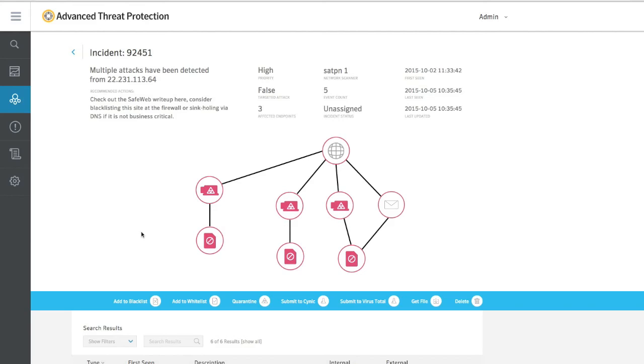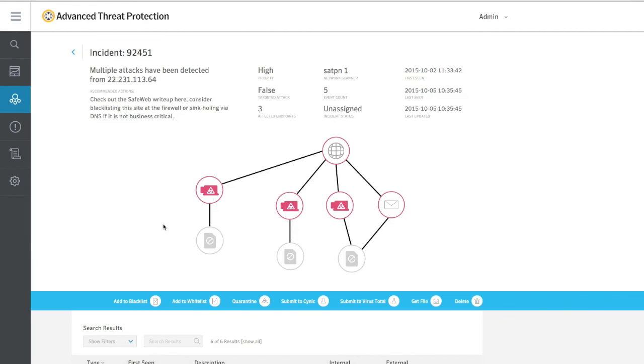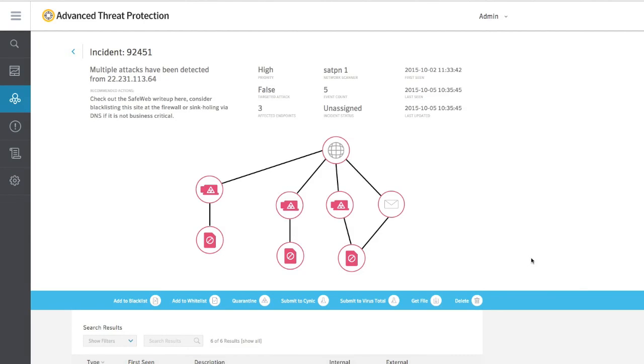But we want to get that file off of those endpoints. And another very easy thing to do, right click here, delete. You want to delete that file from the 3 affected endpoints, and done. You've now cleaned that up. The malware has been defeated. So with Symantec ATP, the response time goes down from days to minutes, as you see how quickly this stuff can be done. So now let's get everybody back to work.